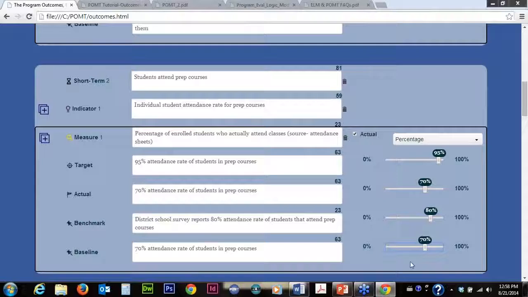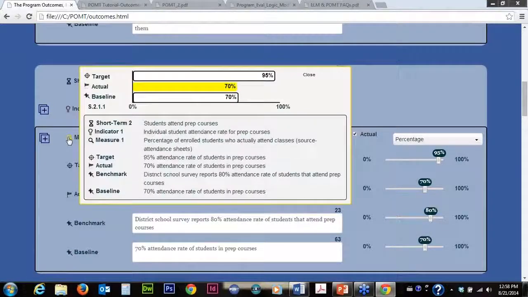So after we've entered all our information about our measure, we may want to see a summary of this outcome. You can do this by clicking on the yellow magnifying icon next to the word measure. And here you'll see a summary graph that shows the target, the actual, and the baseline scores, as well as text below that correspond with a specific measure. Each graph has a unique number associated with it.